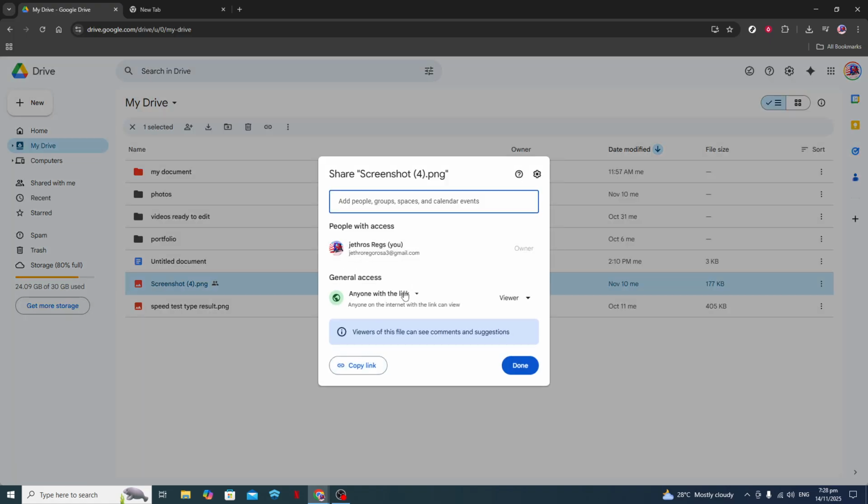This will open a box showing the current access settings for the file. By default, it might be restricted to only specific people. To change this, click the Anyone with the Link option to make it more accessible. Now that we have adjusted the sharing permissions, there's an important step we need to take to create a direct download link. However, keep the link box open as we are going to use it shortly.